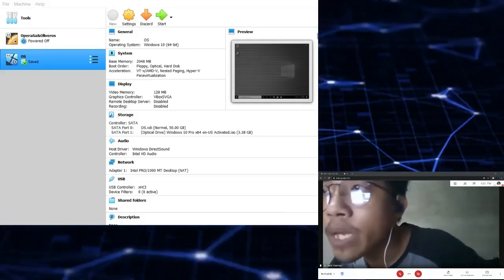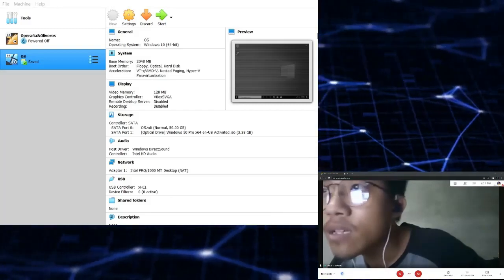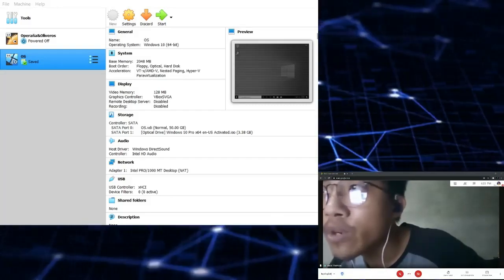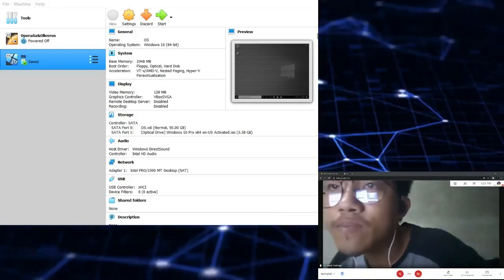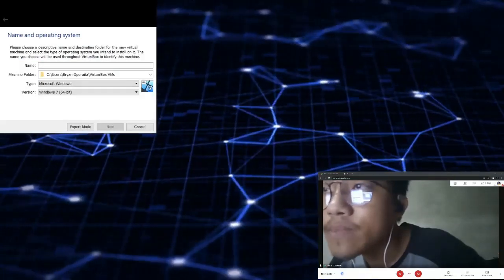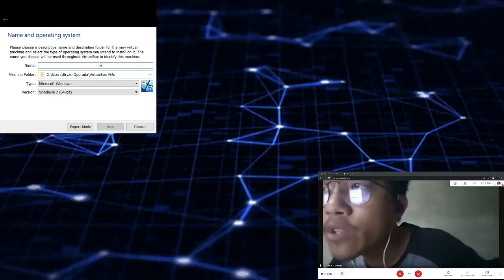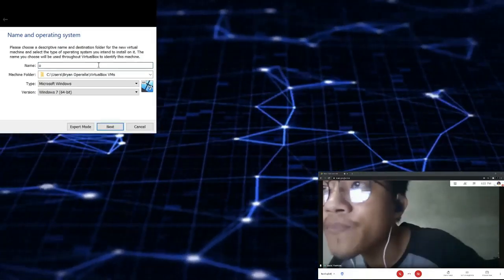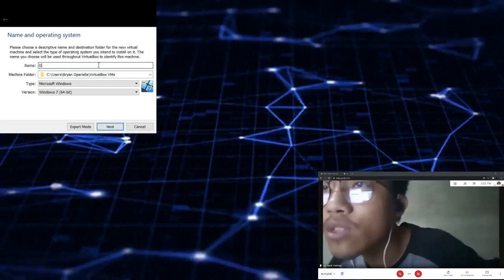Open the Oracle VM VirtualBox. Select Add and customize your virtual machine. Type your desired name. Select the type and the version of your operating system. Then click the Next button.